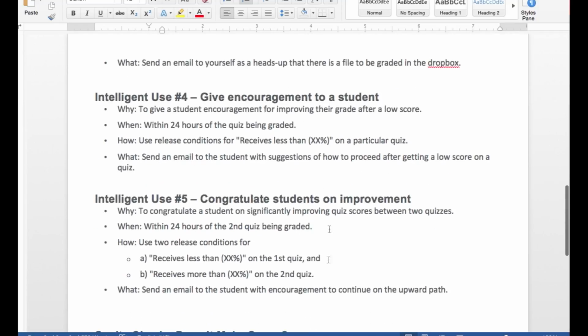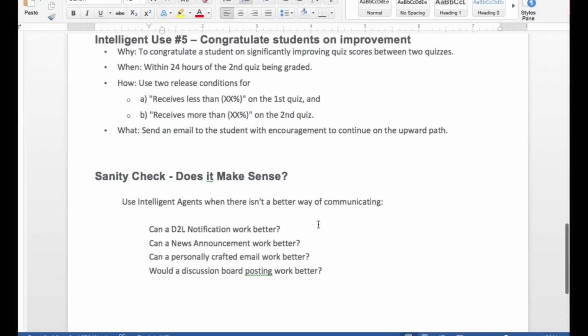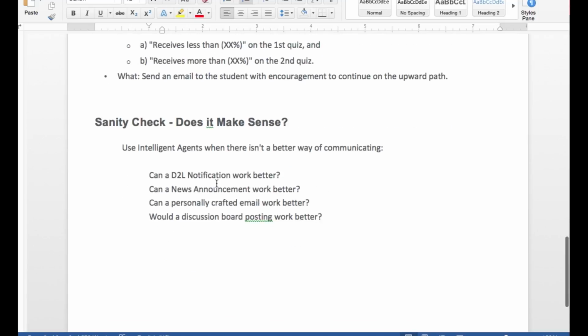Or you can actually congratulate a student who receives less than a particular percent on one quiz and then improves on the next quiz. A few things to think about with intelligent agents. Number one, can a D2L notification work better? In a way, you don't want to use intelligent agents too much, but it is a good tool, particularly maybe at the midterm or after a really important assignment in your class.